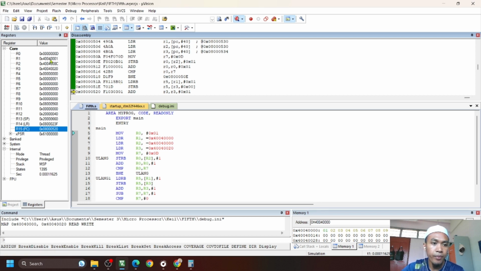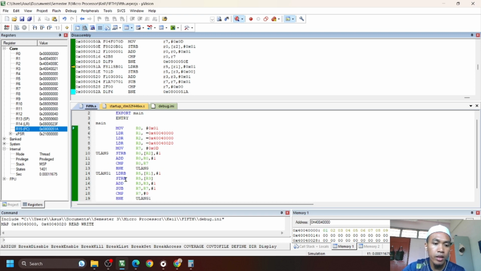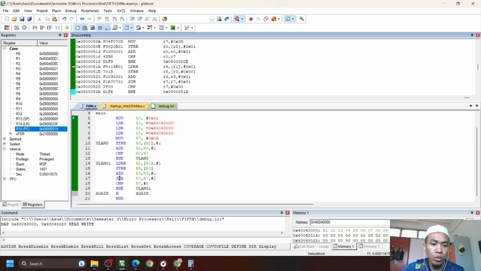Okay, next, R7. When the value of R0 is equal to R7, it will jump into the another loop, which is ulang 1.